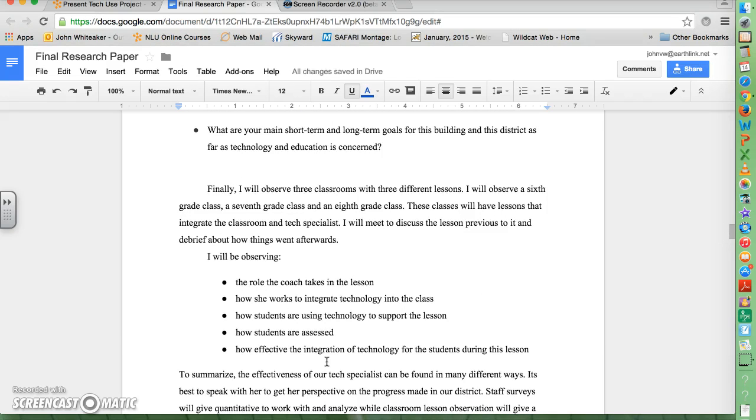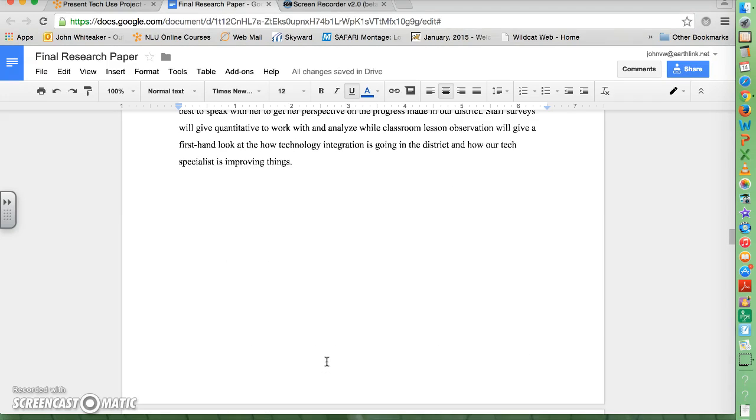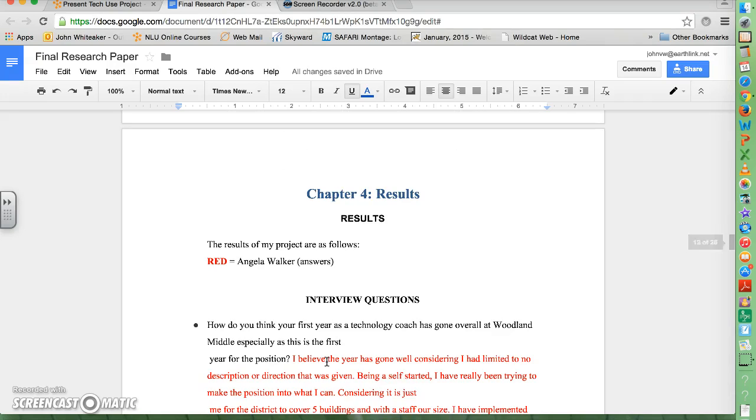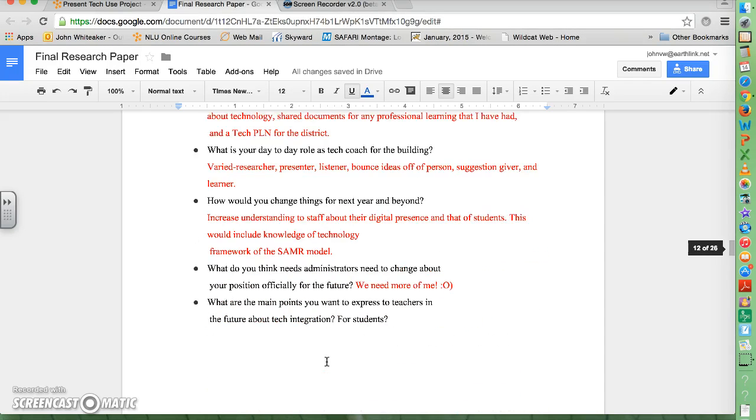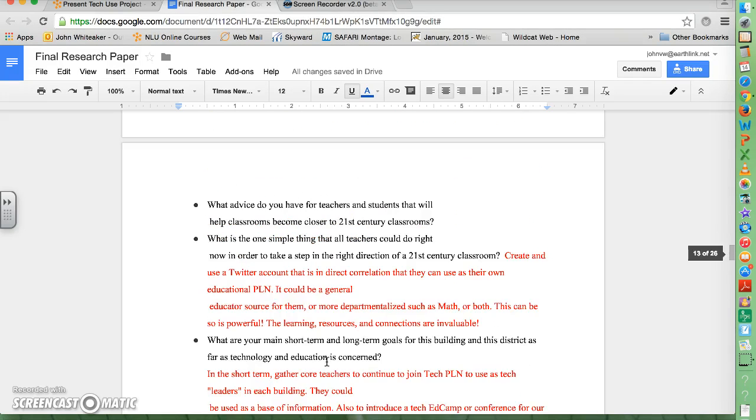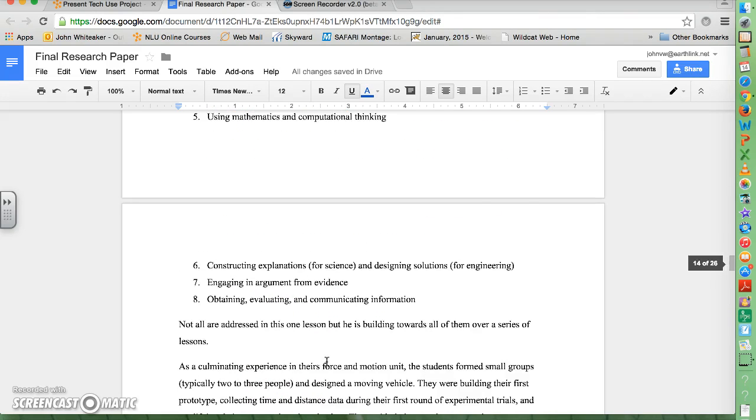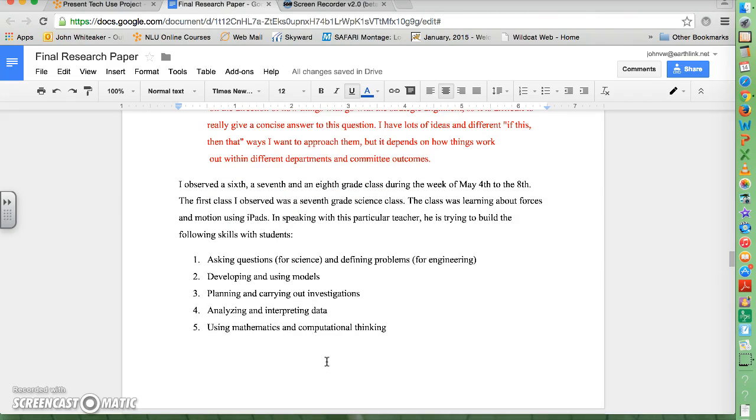And then I did some observations, three different lessons. We have a 6th, 7th, and 8th grade in our building, so I wanted to do all three. The goal was to see how technology was being integrated and how the tech specialist had helped out. I know that was just a few observations, but I thought that would give me some interesting results. I also have some interesting results for my interview questions from her, and then I showed what happened to my observations, sorry, I'm in the wrong order.